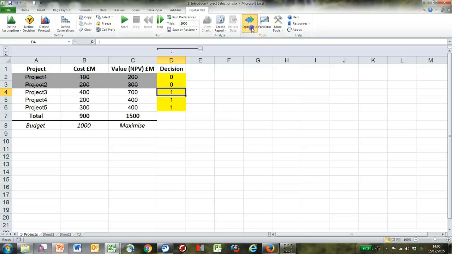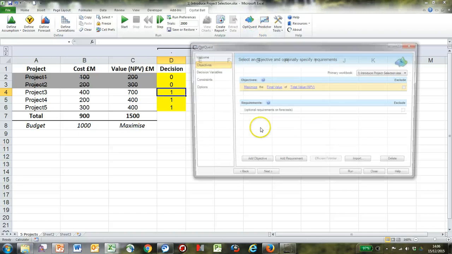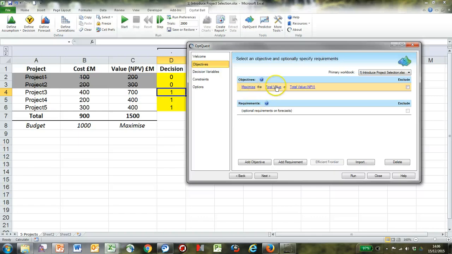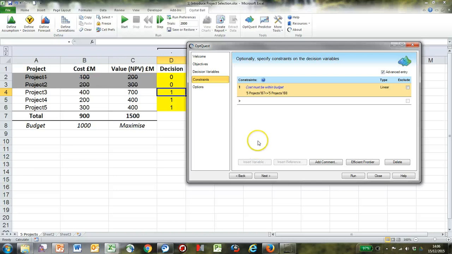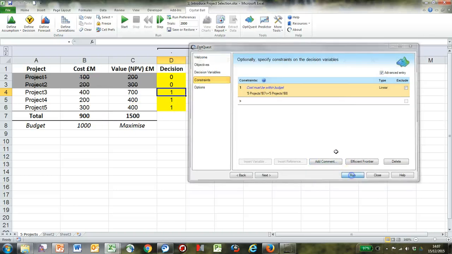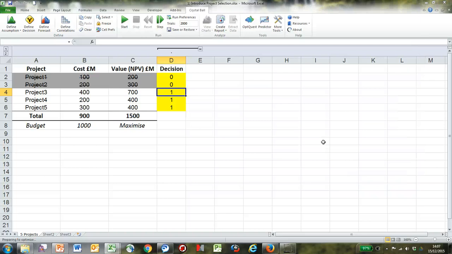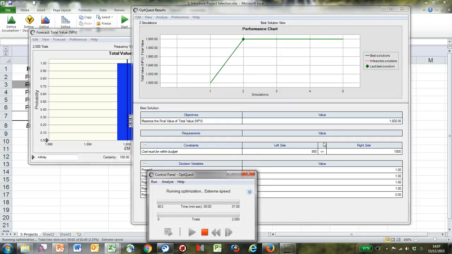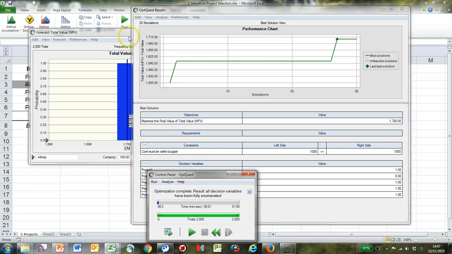With Crystal Ball, we can use the optimization capability to say, I want to maximize my total value, but I've got a constraint that my cost must be within budget. B7 must be less than or equal to B8. Otherwise, I go ahead and just run. It tests all the different combinations of portfolios, which projects are in or out of the portfolio.